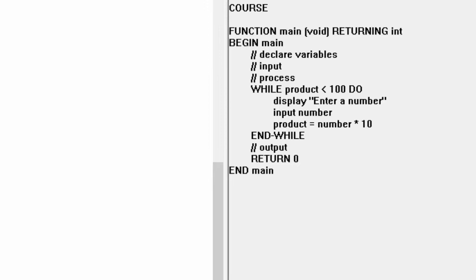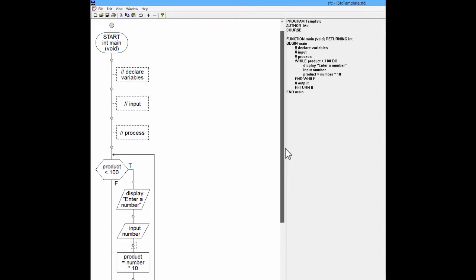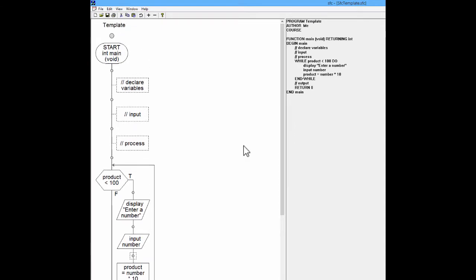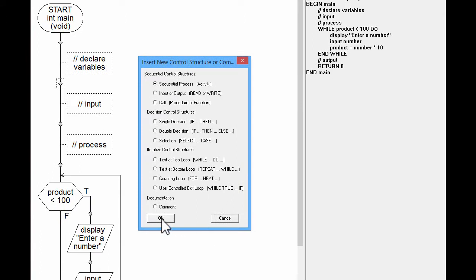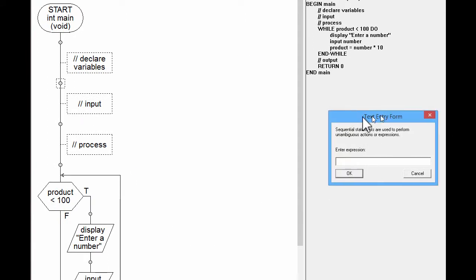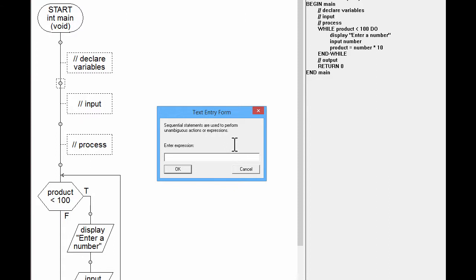The only thing we need to do now is to make sure that we declare our variables. So I'm going to go back up here. And by the way, did you notice that our comments are out of place in here as well? So we're going to change those. I'm going to go back up here and declare my variables. Since declaring the variables is a sequential process, I'll just select that. And I need to declare 2 variables, an integer, product, and number. Okay, and I can put them both on the same line. In fact, let's just make this really clear.